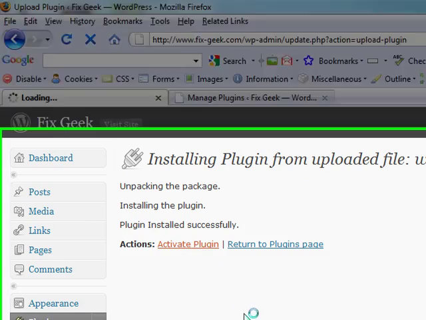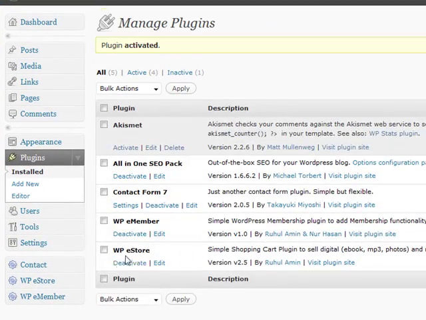Click Activate Plugin, and now you can see that your plugin is activated.